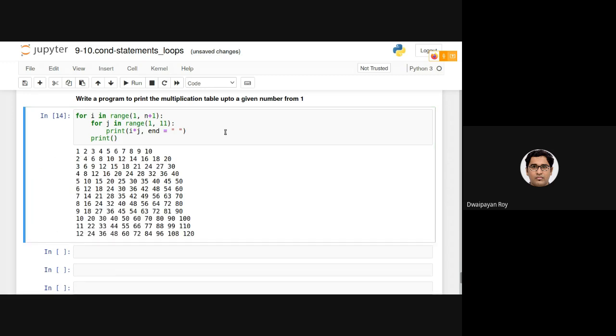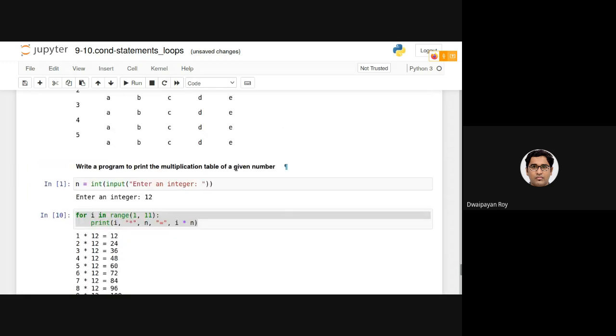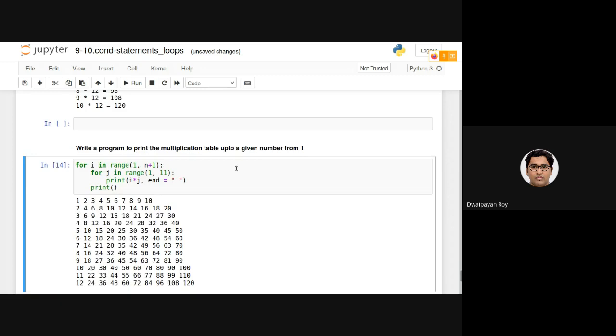Now if I execute this, you can see this is the multiplication table of all the values from 1 to 12, which was the input that has been taken from the user, right? So this is an application of a nested for loop. Now what this nested for loop is actually doing in this case: for each value of I, this statement is executing for quite some time.